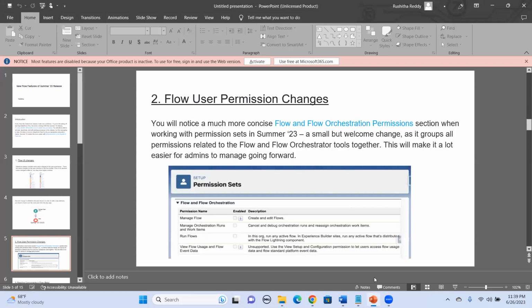Let's go with the third one, Flow user permission changes. Here they're saying you'll notice a much more concise Flow and Flow Orchestration permissions section when working with permission sets in the Summer '23 release. A small but welcome change.